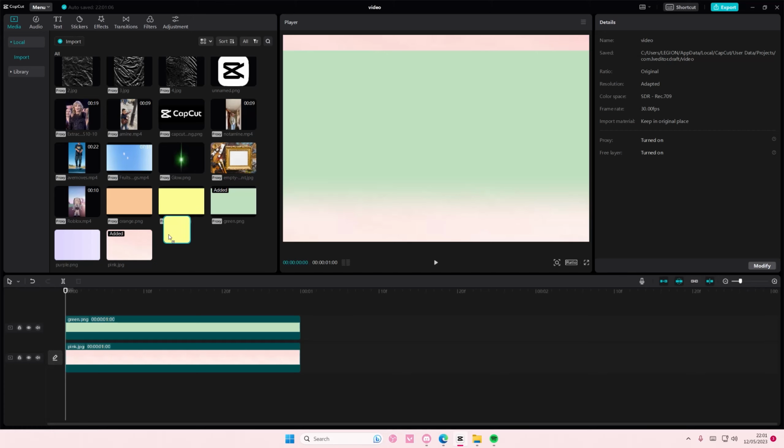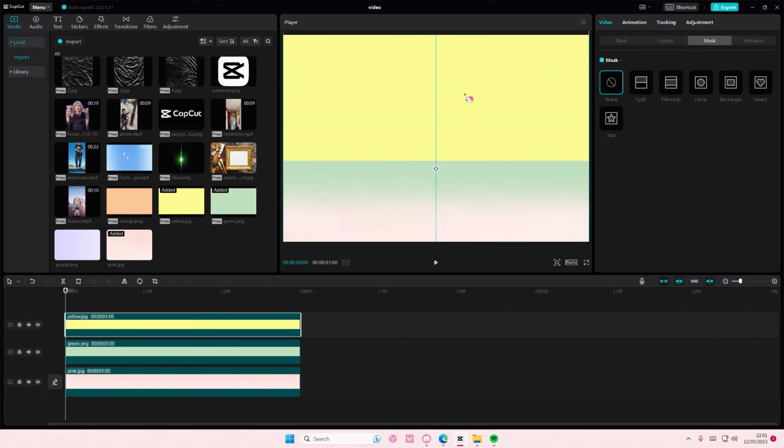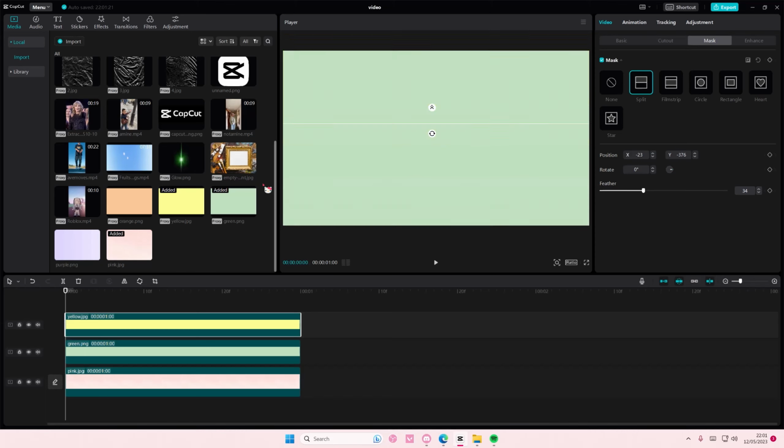Now I'm going to add in a yellow, and again I'm going to put it up here, and I'm going to press the split, and then I'm going to pull it down, and I'm going to feather it out just to blend in the gradients.